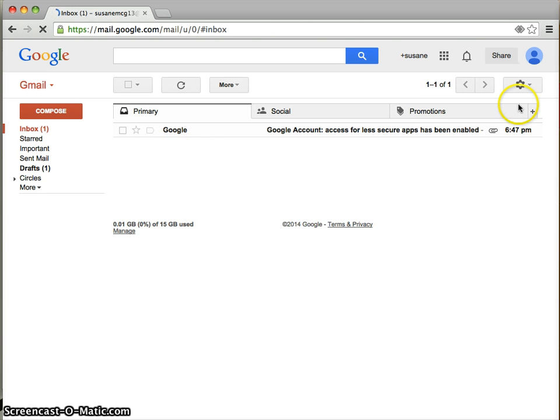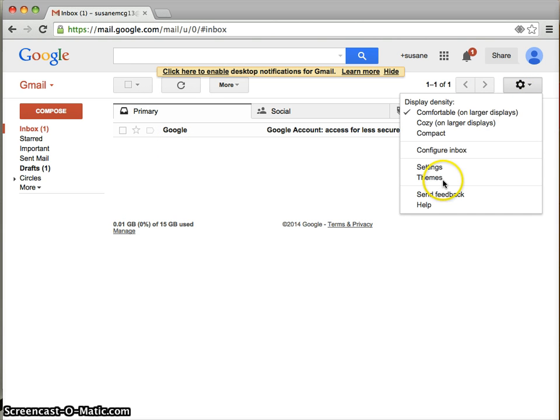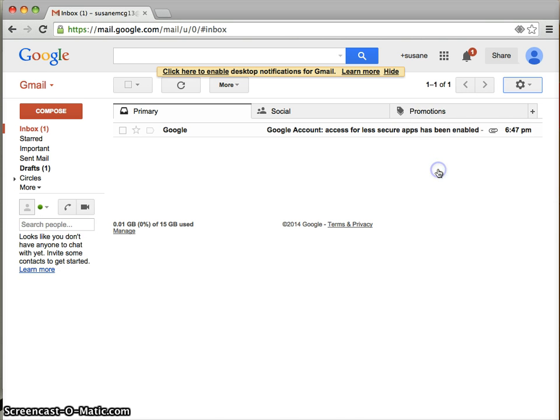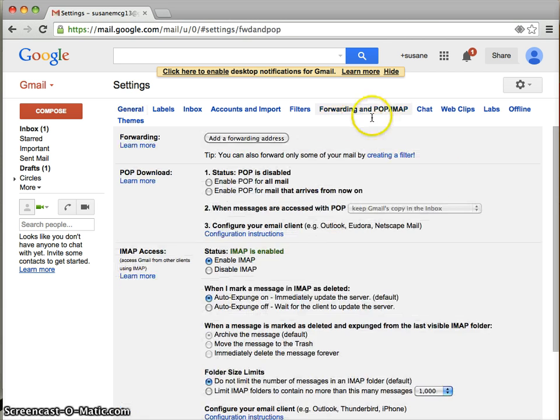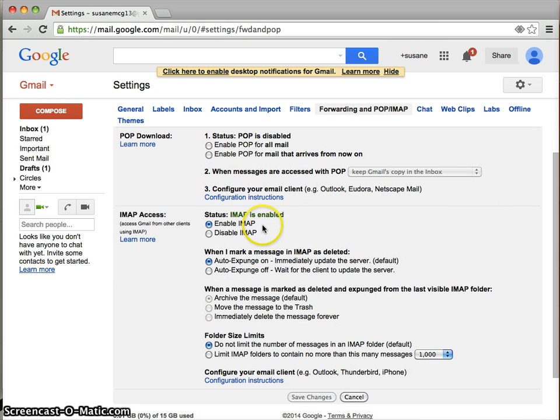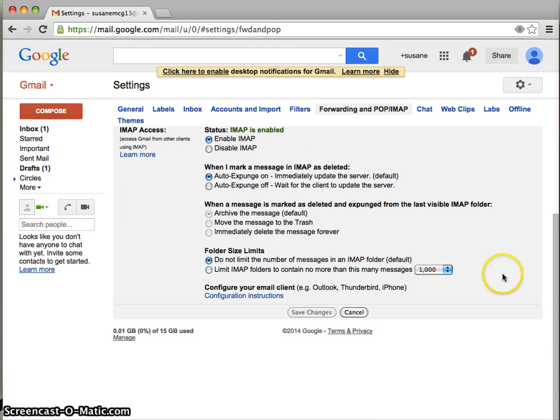The first thing you're going to want to do is come to the main settings tab and make sure that under Forwarding, POP, and IMAP, IMAP is enabled. If it's on disable, click it over to enable, and make sure to save your changes at the bottom.